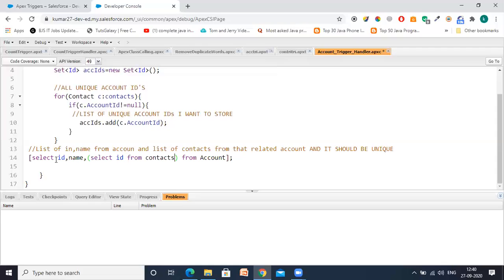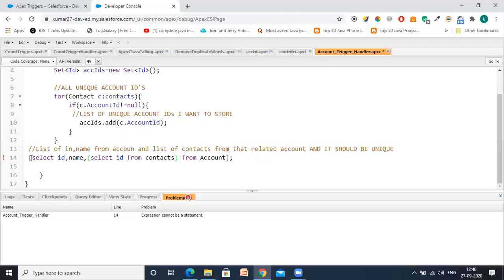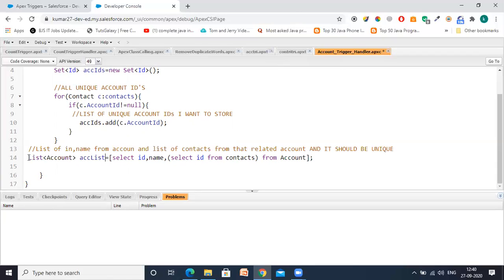The very first question will be whether this will work or not. Okay, let me show you. First, I stored them in a list, list of account. Or I will keep this as accounts.